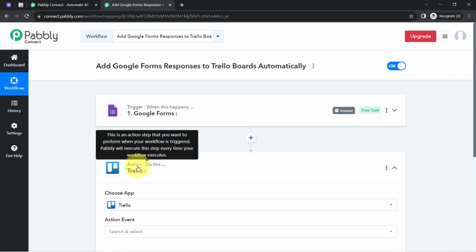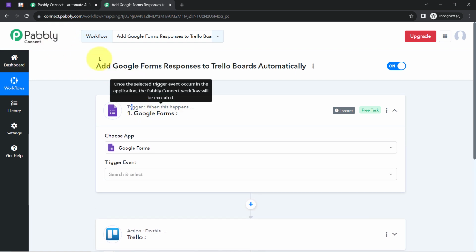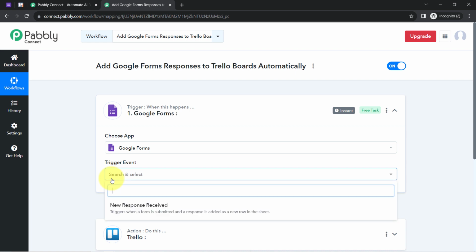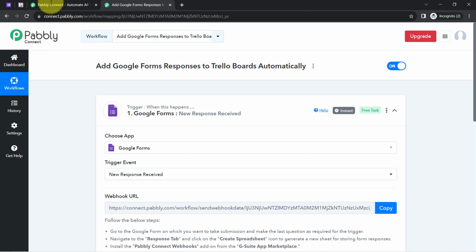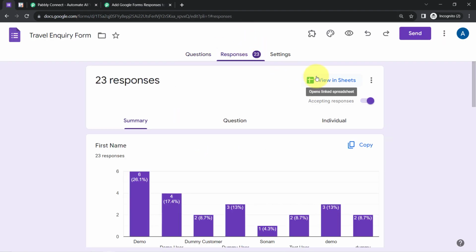Okay, and now the idea here is I'm going to connect these 2 applications one by one with Pabbly Connect. So let us first connect Google Forms with Pabbly Connect. Firstly, selecting the trigger event, you can also read the instructions. New response received triggers when a form is submitted and a response is added as a new row in the sheet. Yes, with the help of the spreadsheet which is associated with this form, I am going to connect my Google Forms with my Pabbly Connect dashboard.